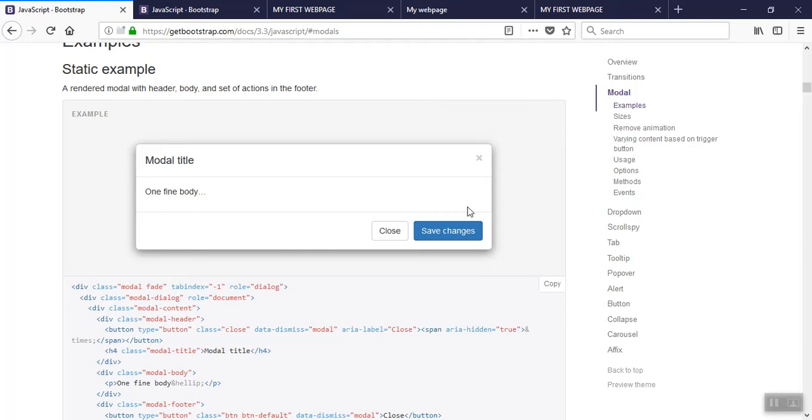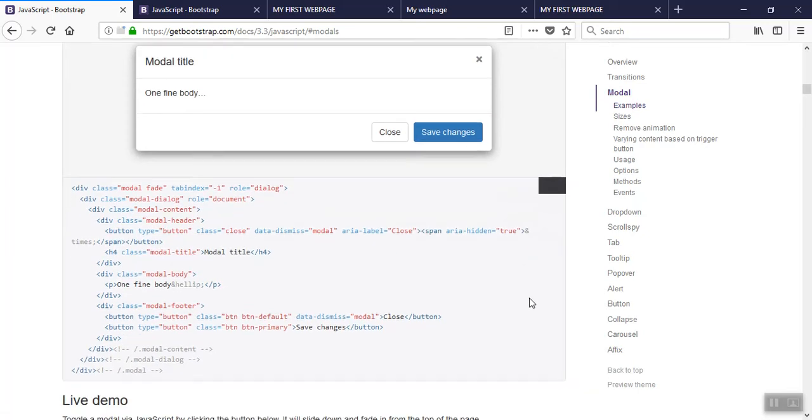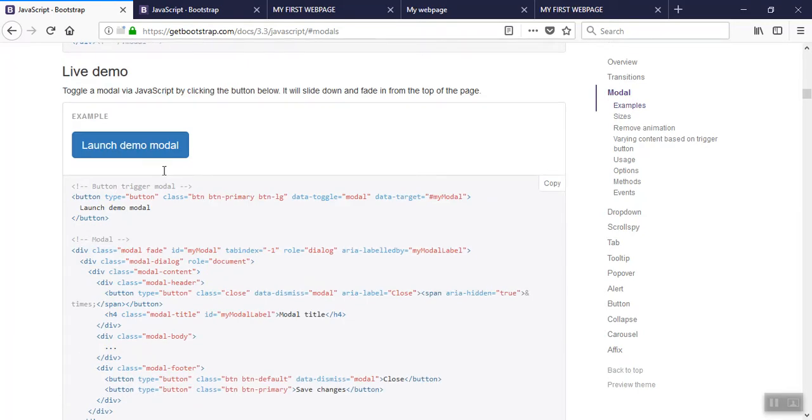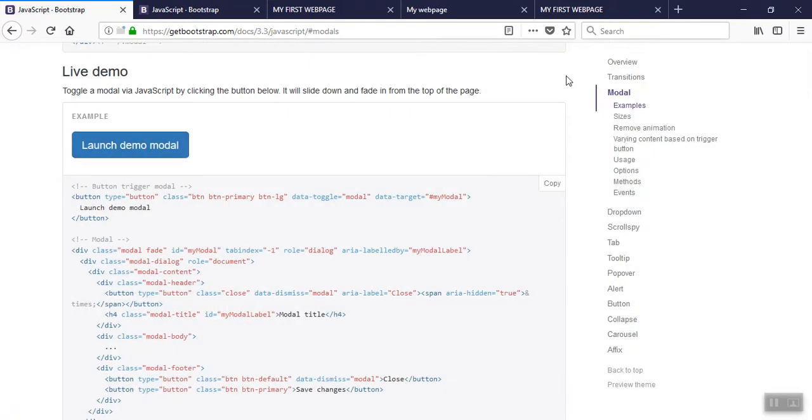Here, this is the pop-up, and down there is the code. If you need, you can check the demo also, launch demo modal. If you click on this, the pop-up appears.